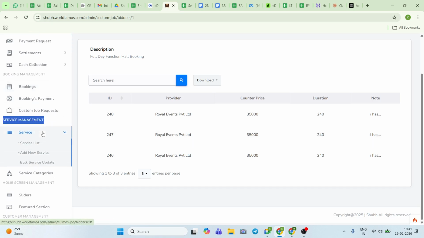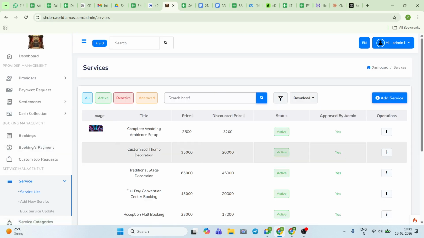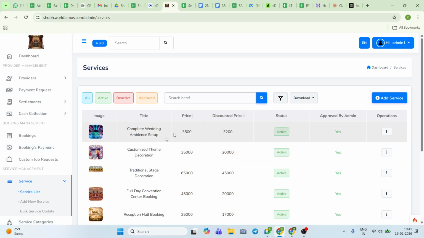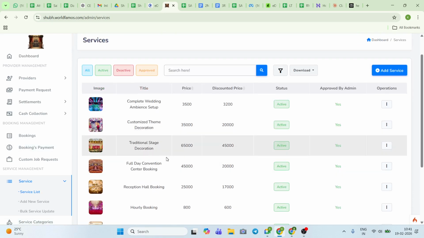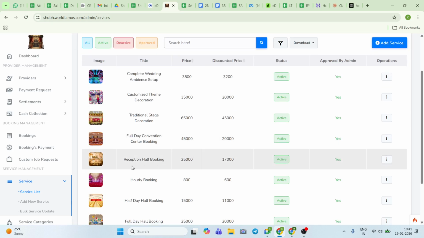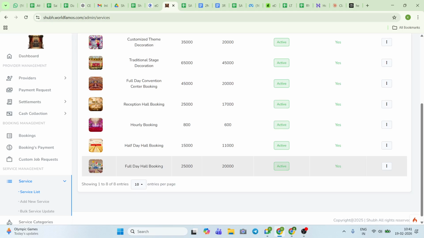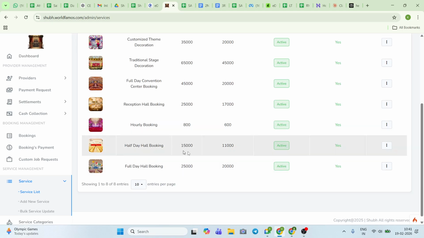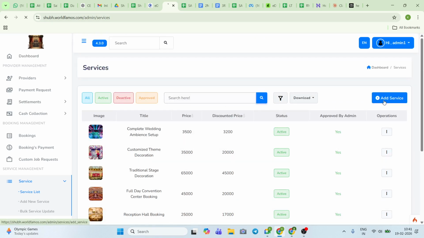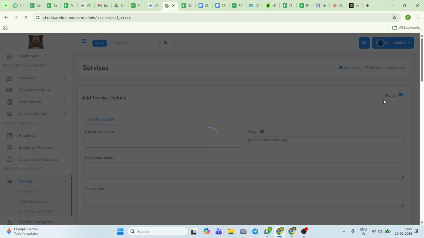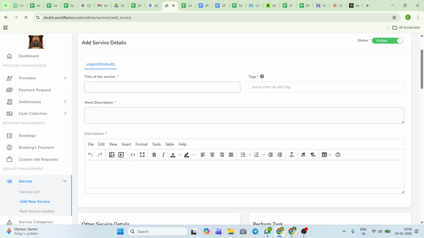Service, first service list, which means the number of services offered from this application. The wedding ambience setup, customized theme decorations, traditional stage decoration, convention center booking, reception hall booking, hourly booking, half day booking, full day booking, or painting, plumbing, electrical, anything. You can list unlimited services from here. Simply you need to click on add service, and enter the service name and all the information.